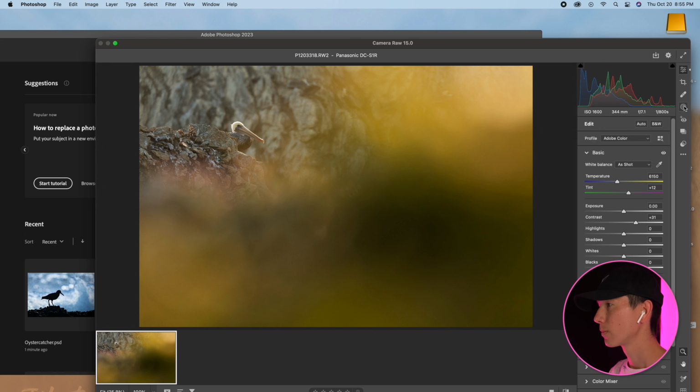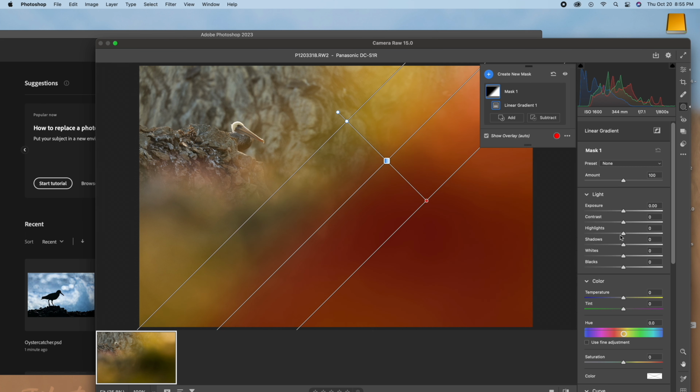I think I'm going to do a linear. And I just want to pop up these shadows because this is very shadowy right in here. So I'm just going to bump that up a bit.